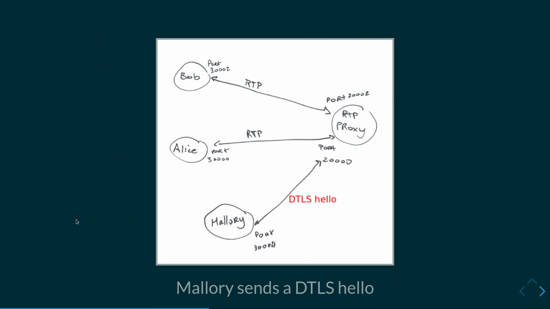So similar to the RTP bleed attack, what the attacker would do is send TLS hello messages with invalid client certificates to the RTP proxy and disconnect all the ongoing calls. If the attacker does this for a sustained period, the service would deteriorate drastically.